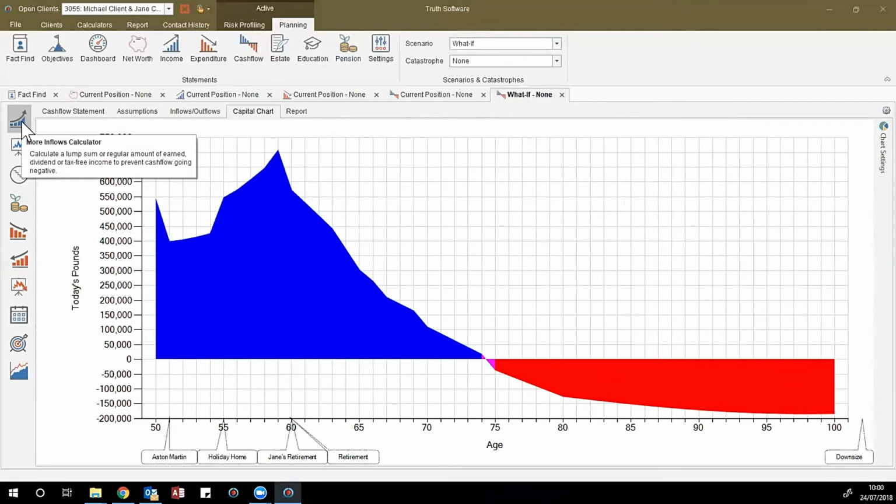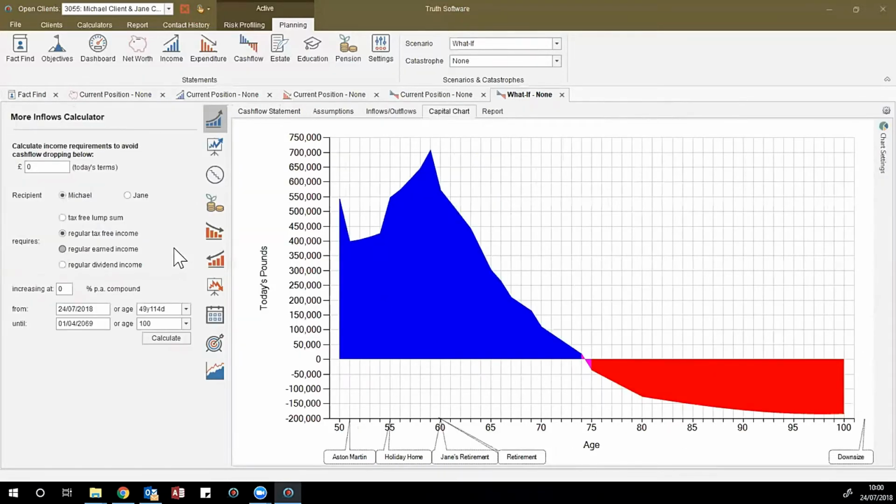And this is where the tools come in. So we have a more inflows calculator, and we don't label this. People often phone us and say, how do we model equity release in the software? How do we model sale of a business or an inheritance? It's all very much the same thing. What we're looking at here is a tax-free lump sum of income that either the client or their partner is going to receive. And the software will calculate what the value of that would need to be to prevent their cash flow dropping below any point that they're choosing. So we can just say, let's not let you run out of money. Or we could say, let's not let you run below £50,000, whatever the client's comfortable with.